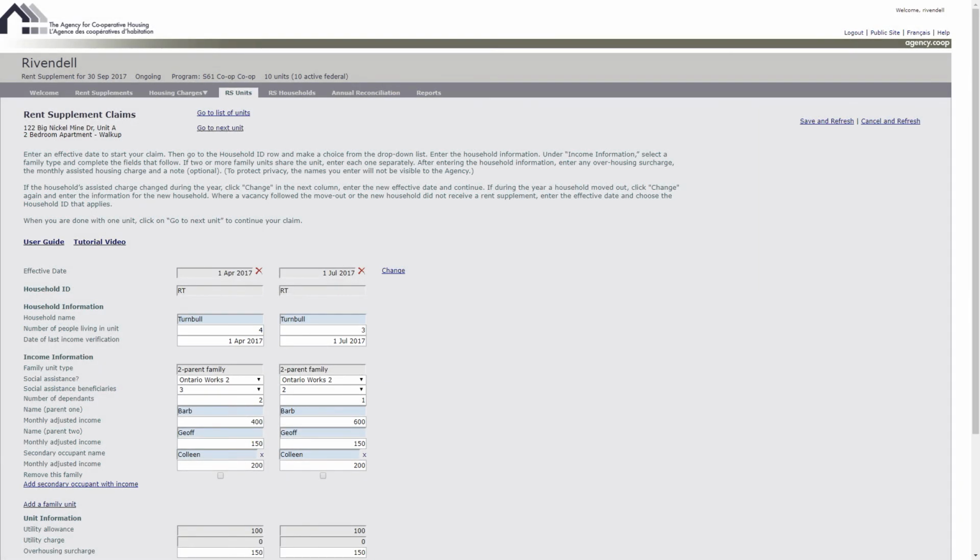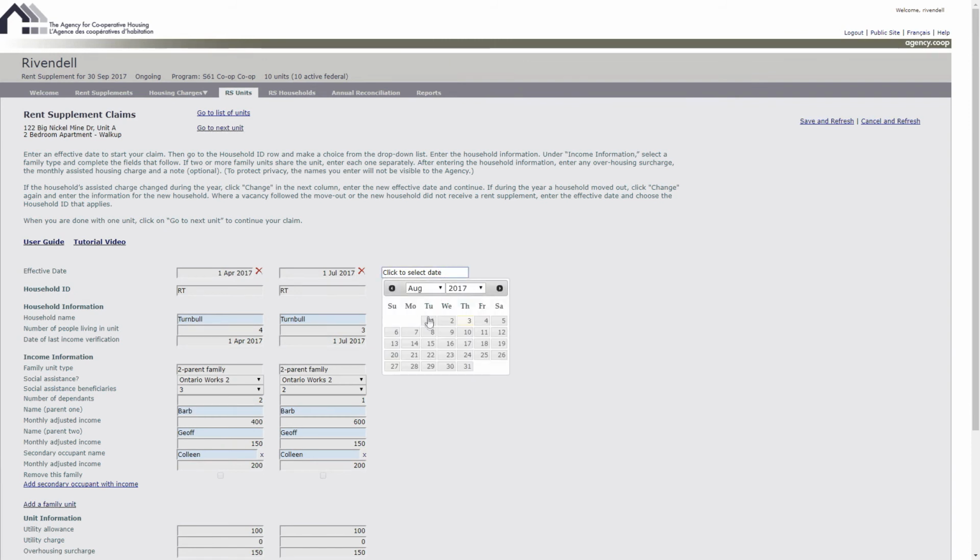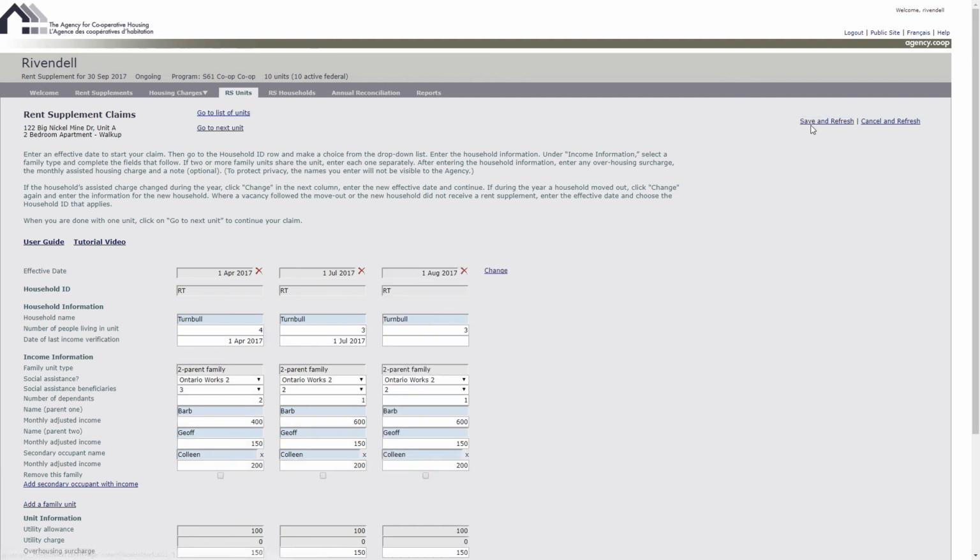In this scenario, we show you the steps to follow if one of the parents from a two-parent family moves out. Start by clicking Change to the right of the effective date columns. Next, select Click to Select to enter the effective date. Then select Household ID, the same ID as the column to the left. Then you click on Save and Refresh. Update the number of people living in unit, followed by the date of the last income verification.